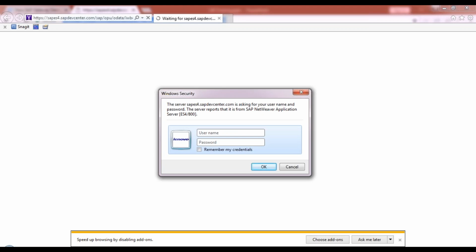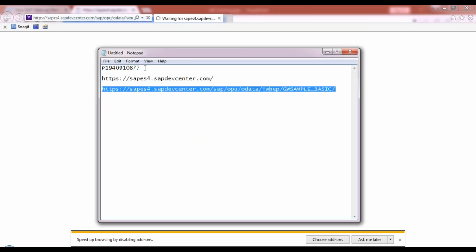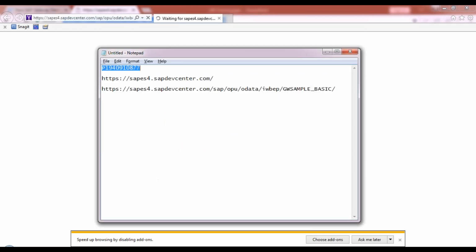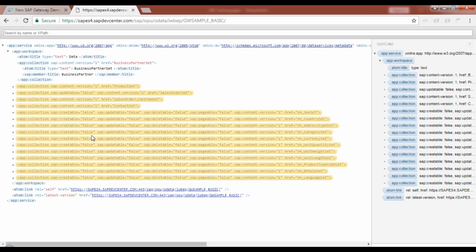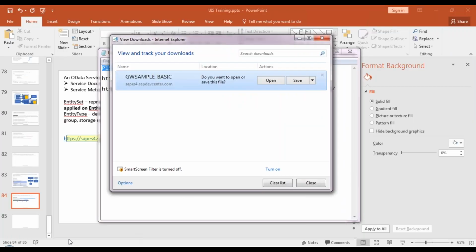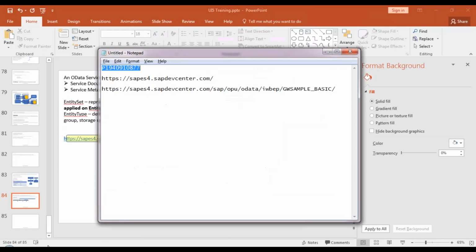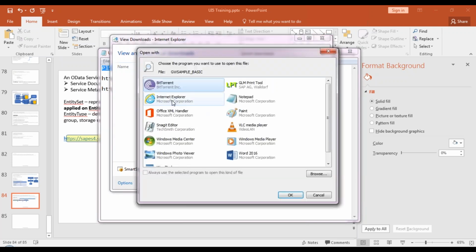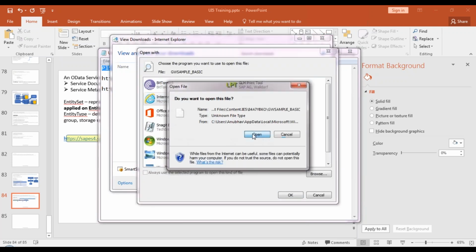Now you see, it's asking me my username password, so I will enter that and say remember, and you see it will launch now into my browser. In fact, it is kind of downloading it. You see, it has downloaded it. So if I just open it in my Internet Explorer, you will see the output like raw data, crude data.